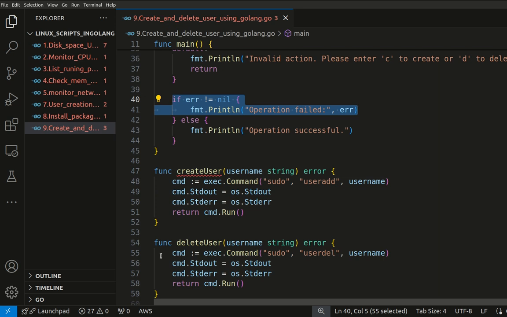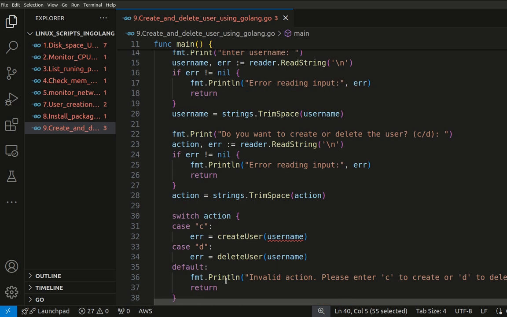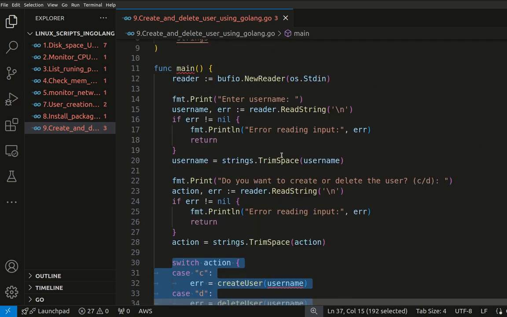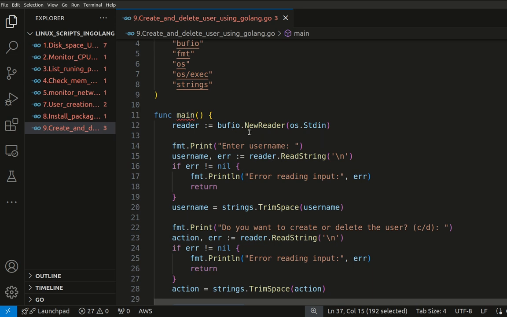Okay, so in this video we learned how to create and delete the users, and we learned the switch statement, how to handle the switch statement, and how to read the inputs from the users on the command line.